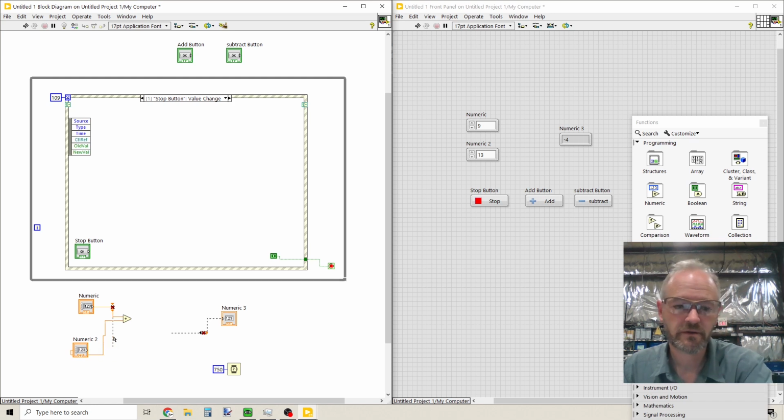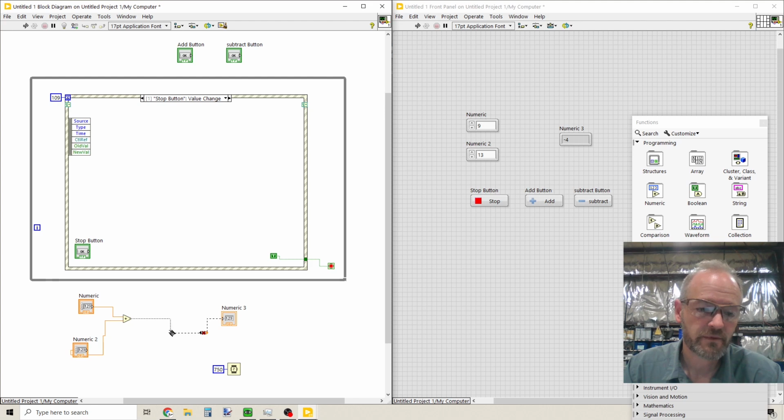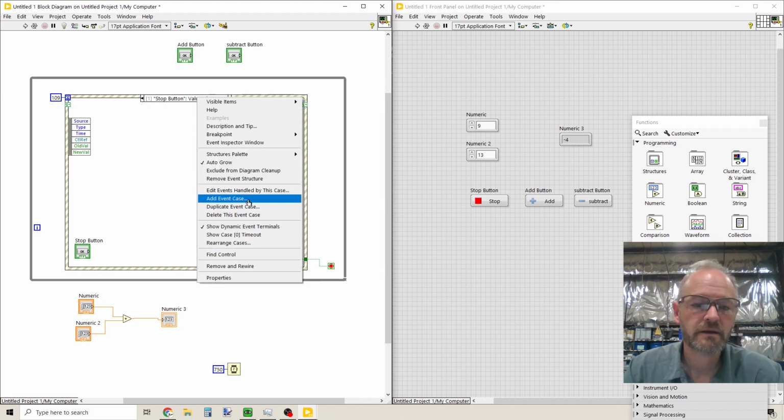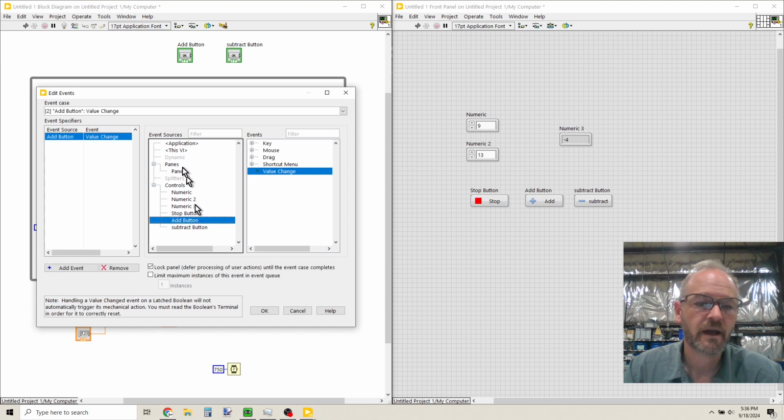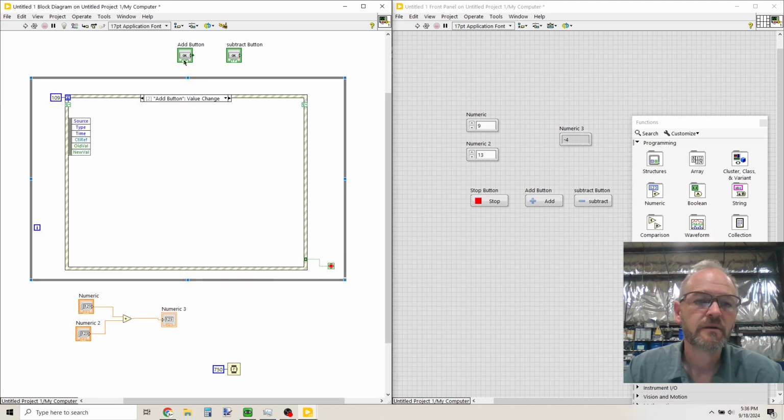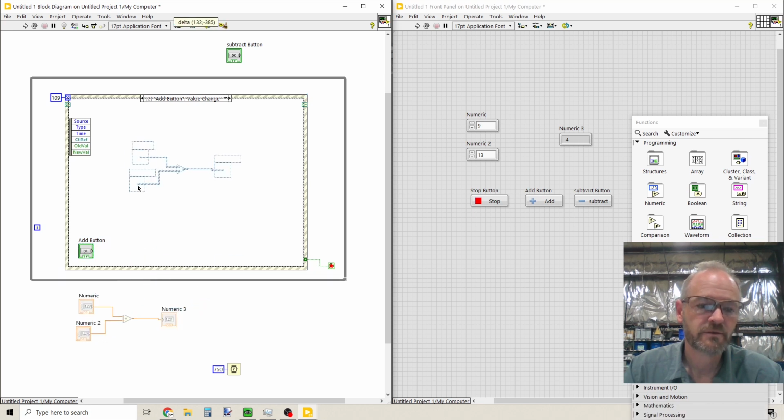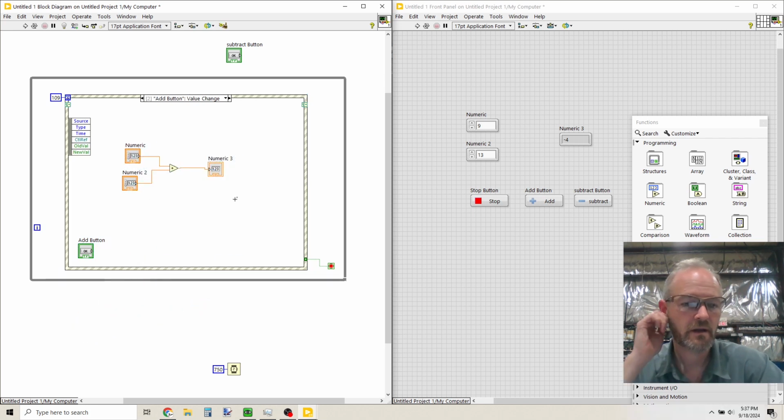And we're going to start with the add. So we're going to wire this up for the add, and then we're going to put this into a new event for when the add button gets pressed. We'll go up here to the box and say add an event case for the add button. Put the add button into this box. We're going to place our numerics in there. We also don't need this timer anymore.